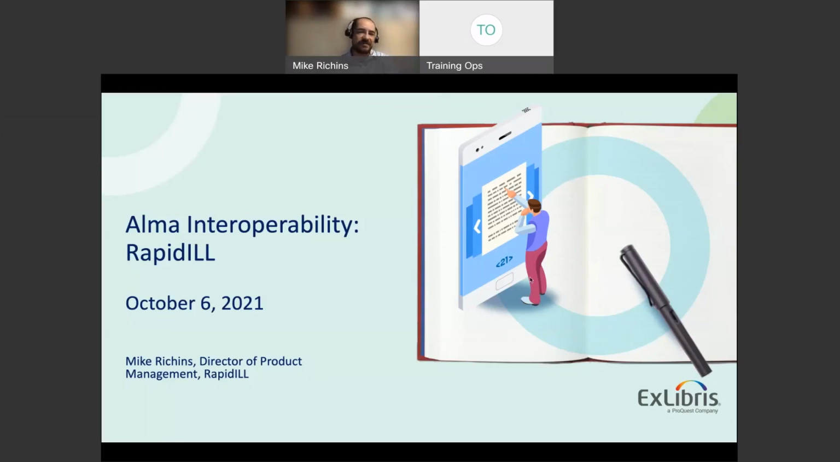I'm Mike Richins, Director of Product Management for RapidILL. I have a long history in resource sharing. I came from Colorado State University, where I worked in interlibrary loan for many years. RapidILL was developed at Colorado State University. I'll touch on that here in just a bit. And I came over to Ex Libris as part of the acquisition of RapidILL in 2019. So very nice to be talking with all of you today.